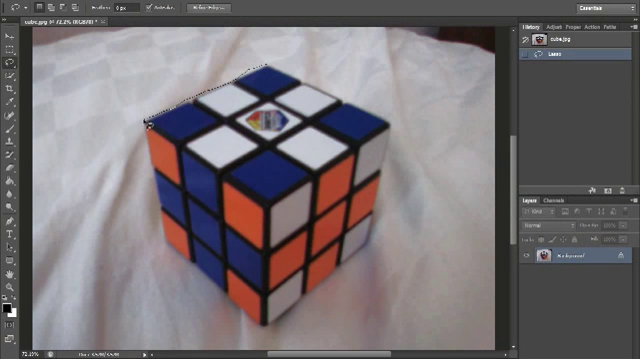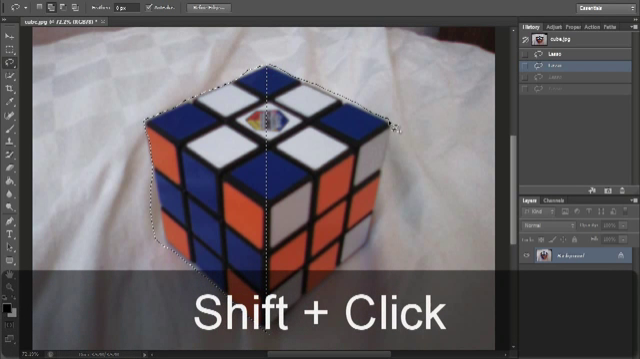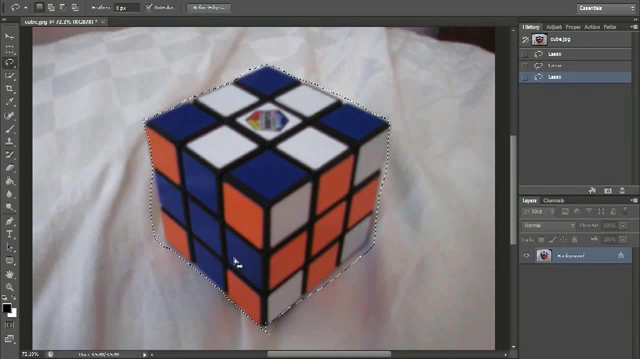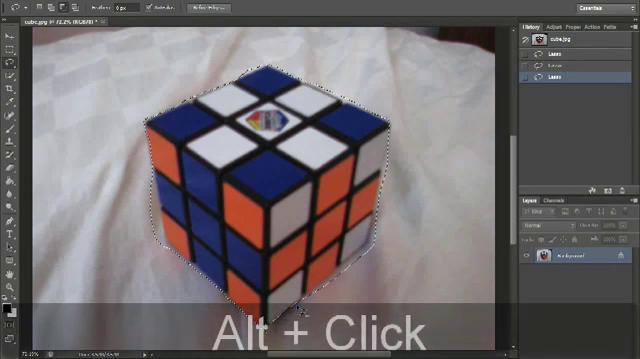Another thing to keep in mind is that as you draw your selection, if you let go in the middle of drawing, the end point will automatically draw a straight line to the starting point. If you want to add to your selection, simply hold down the Shift button and draw the selection you want to add. If you want to take away from the selection, hold down Alt and draw a selection of what you want to take away.